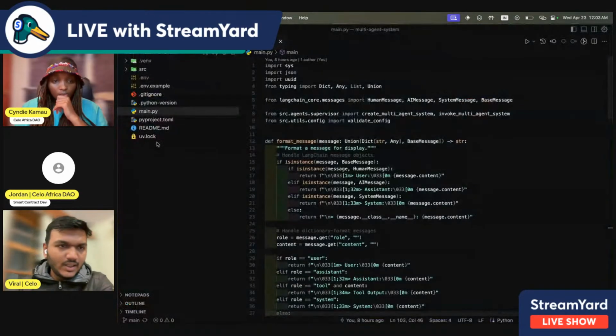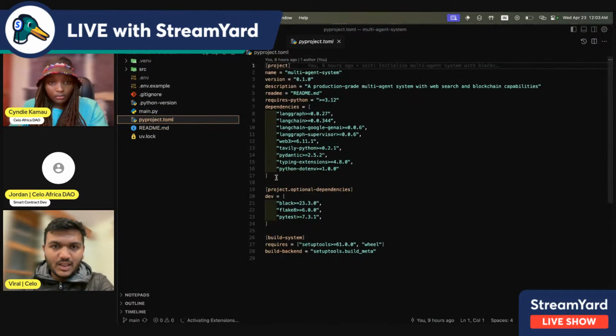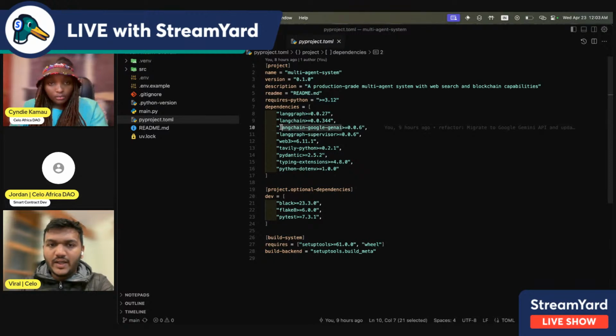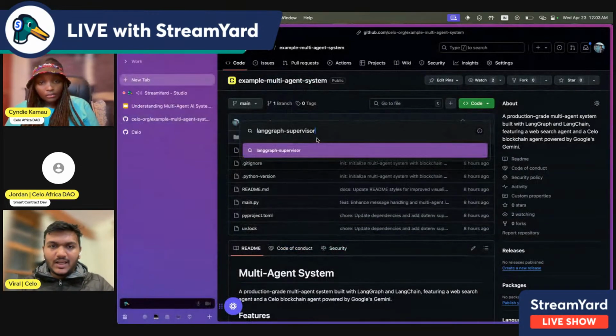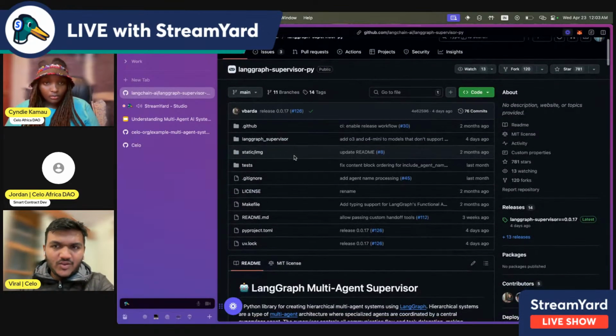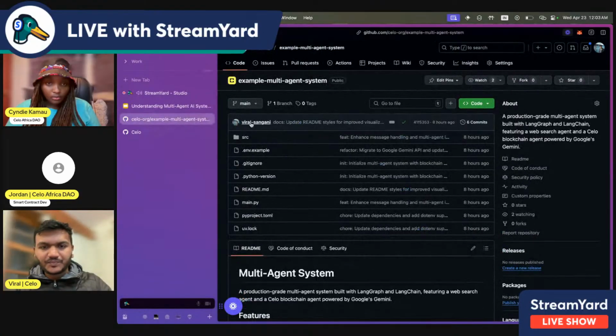Let's go into the code again. So as I said, we have a main project that you can run, and here is the README, here is the project description, and here are the dependencies that we are using. We are using LangChain, LangGraph, and LangChain Google Gen AI for interacting with Gemini. Then we have LangGraph Supervisor. This is the package that LangGraph offers. You can just search and you can find this package. This is what I'm using. You can read the whole README here.